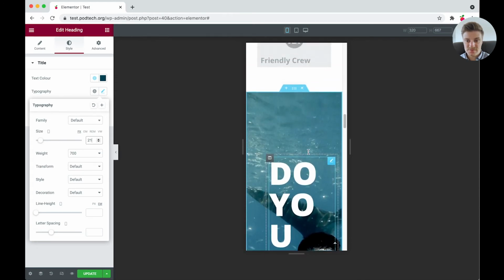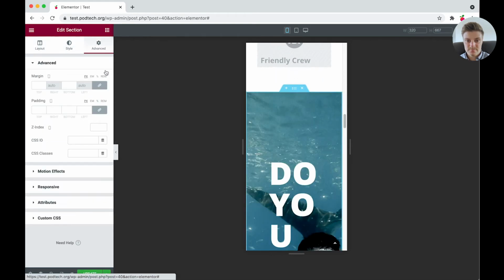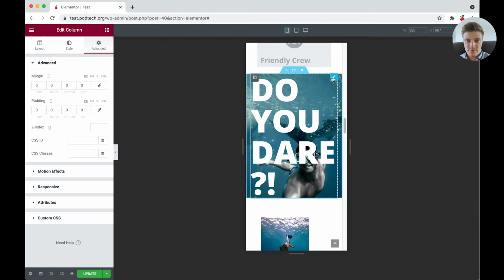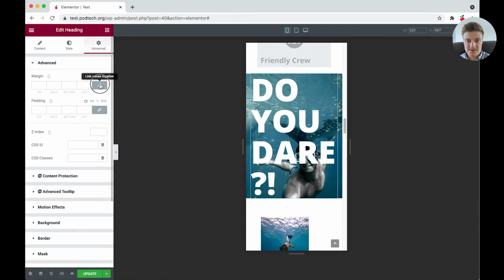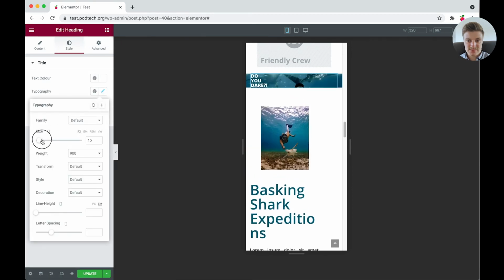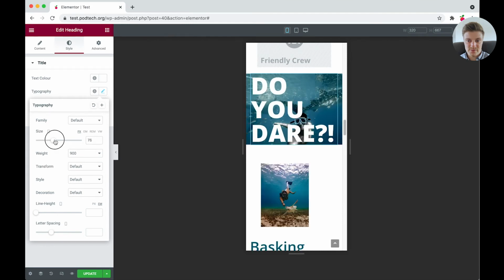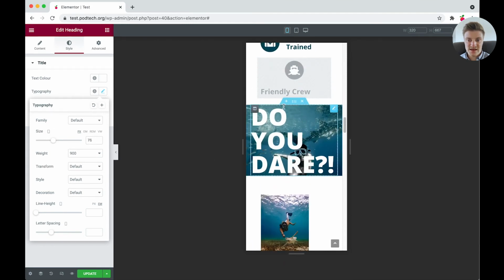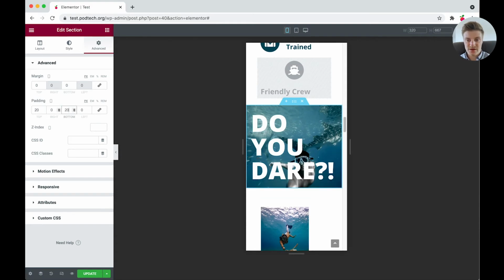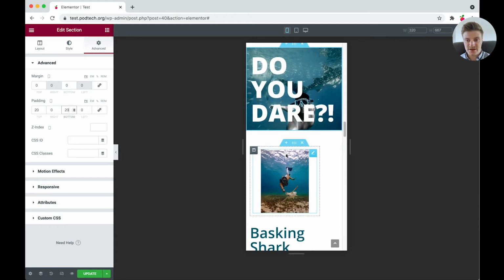Now we need to work on this section here. So select the inner section, remove all the padding, same with the column. And we're going to do the same with the widget here also. Let's make this text size a bit better like that. And then we're just going to add padding to the top and the bottom. So select the section. And let's see how it looks at 20 above and 20 below. And that looks okay like that.